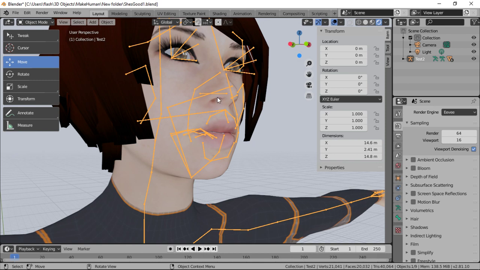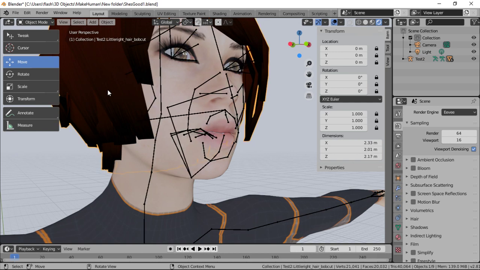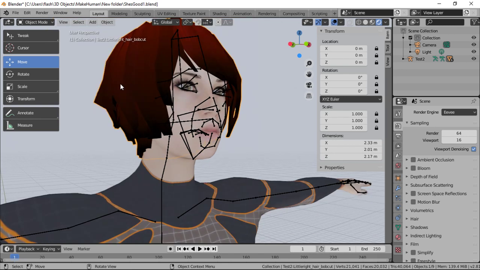It's pretty much a matter of understanding Blender's modes, switching from one mode to the next. Right now we're in object mode. Blender has multiple modes, and you can go in and out of different modes depending on what you choose to select. So right now I'm selected on the bones. I can choose to select the hair if I wanted to.